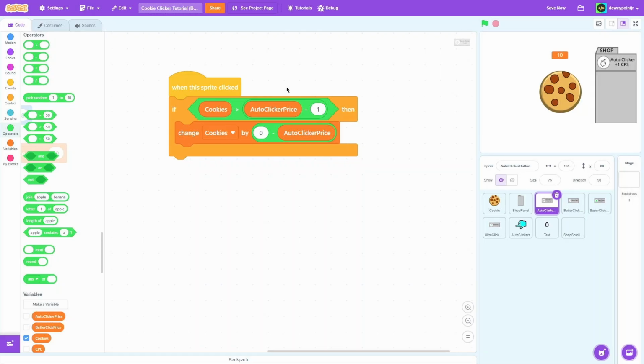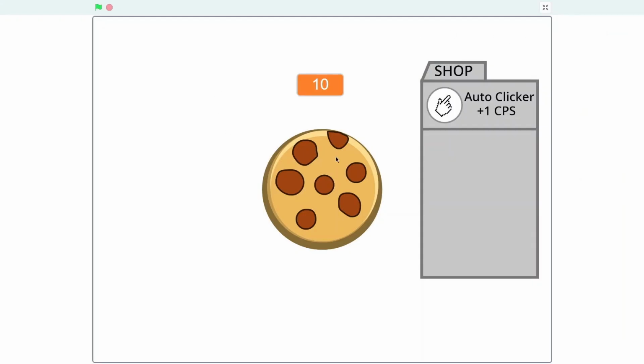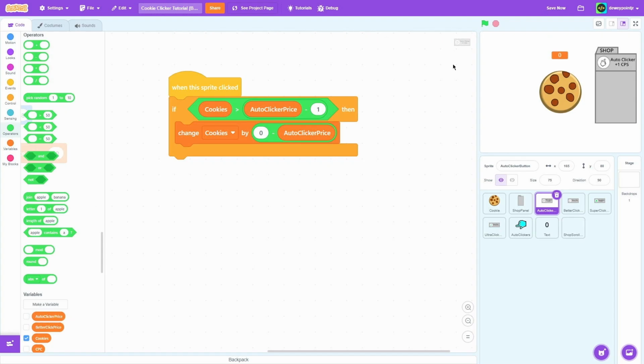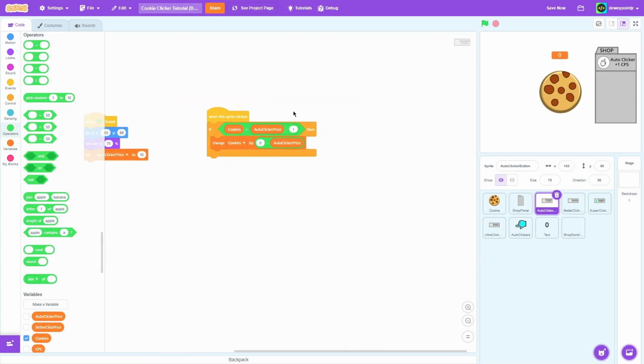So if we do have 10 cookies, which is the price, 10 is greater than 9, so it will let us buy it. So now let's check. We have 10 cookies, let's click on it, and there we go, it did work. But we didn't actually get anything. Let's fix that.